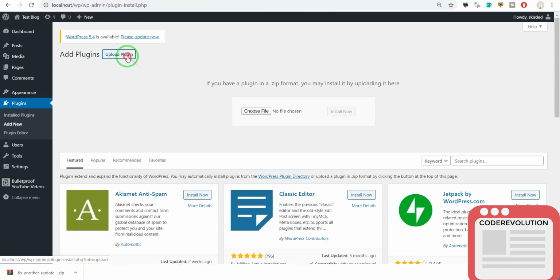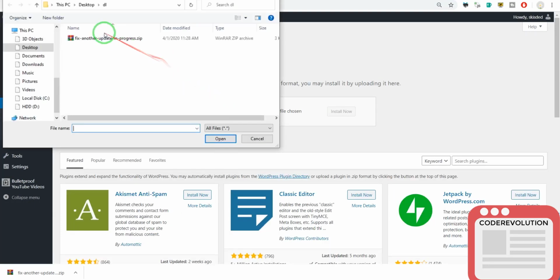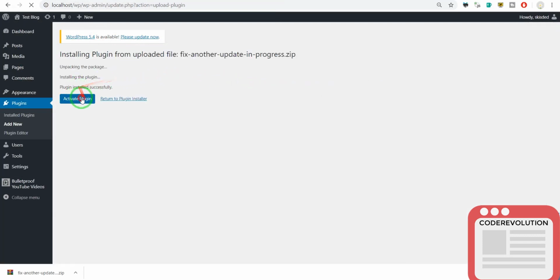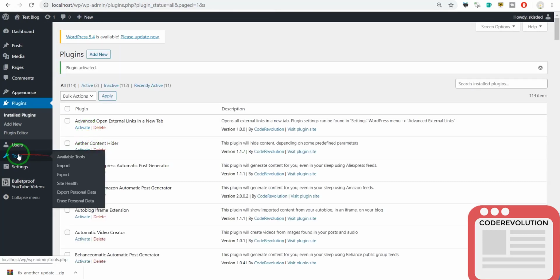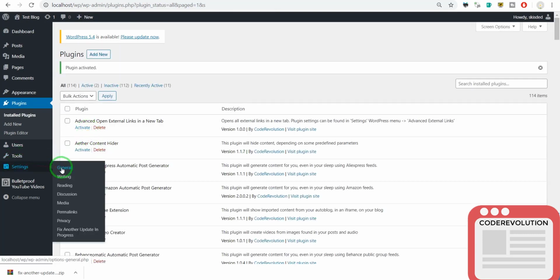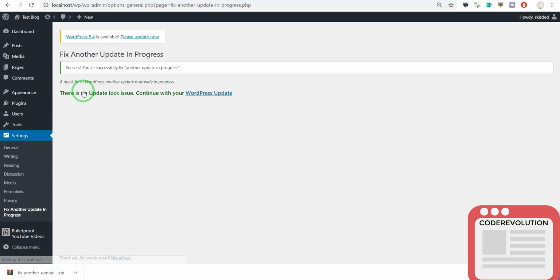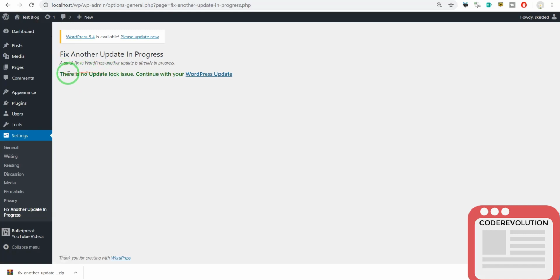Go to plugins, add new, upload plugin, choose file, go to the zip file you downloaded, click install now, activate the plugin, and now you will have to go to settings and Fix Another Update in Progress, and here you will have to click the button that will be shown here, and you are done. You will be able to update WordPress once again without issues now.